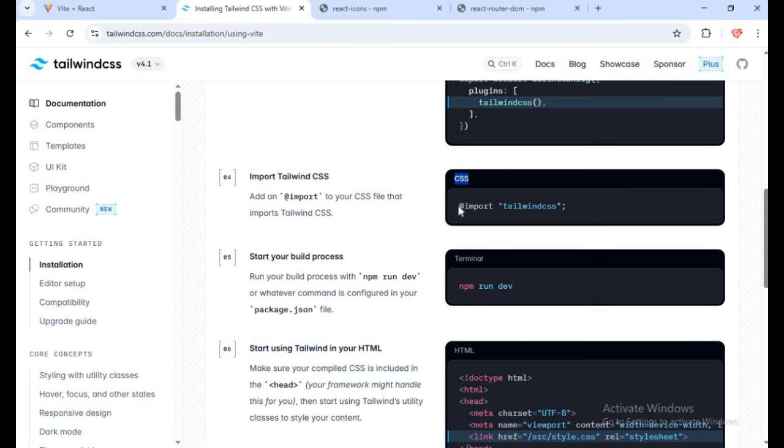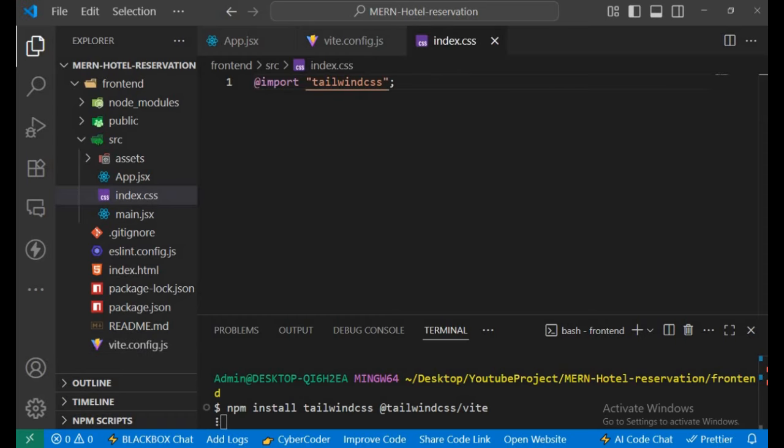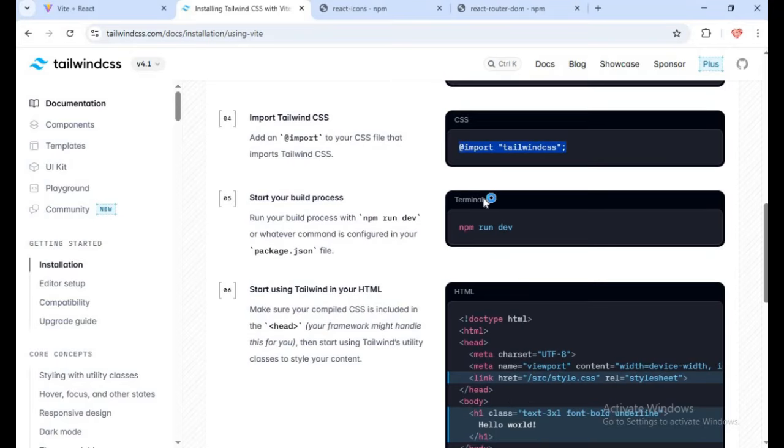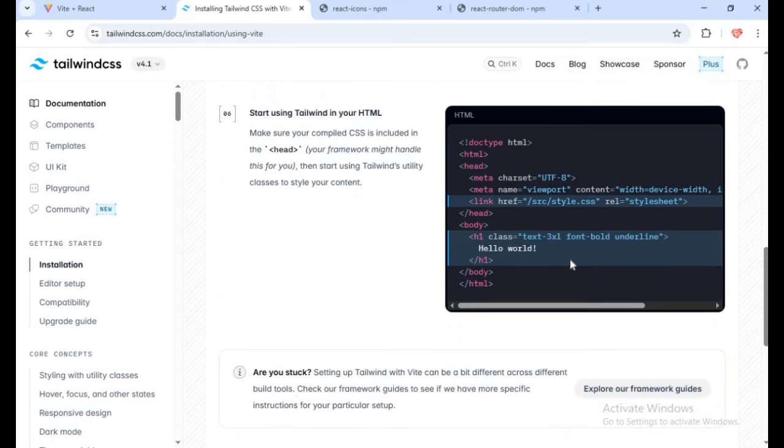Next is the CSS, which is our index.css. We're going to copy this line of code, Control C. So right here, in index.css, we're going to paste this as well. And the next step is to start our terminal. And also we can start styling.